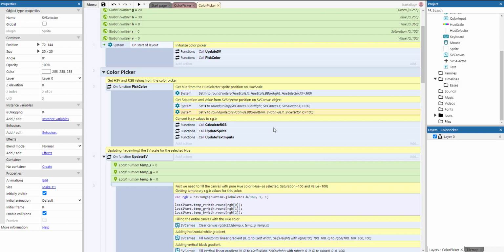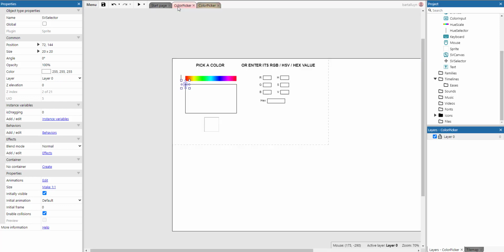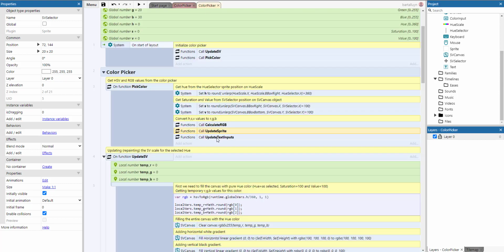So that's it. That's using the unlerp function to determine, based on the selectors, what the value is which is selected in the HSV values. And then we will calculate the RGB values. We will update the sprite at the bottom, so calculate these RGB values here at the right hand side. We update this color picker, and then we update the text inputs as well.